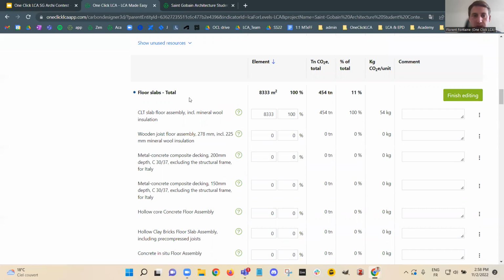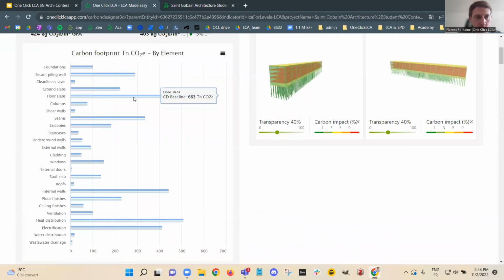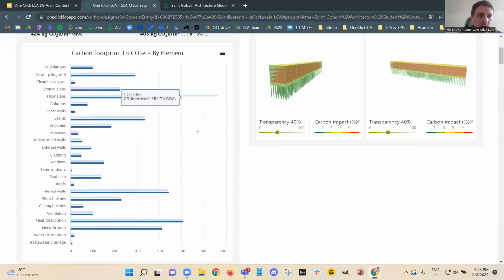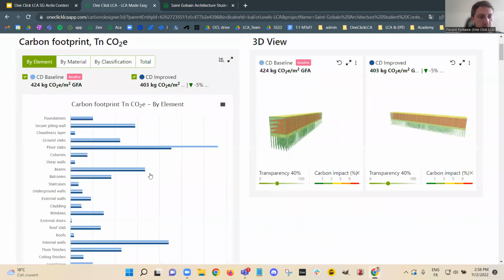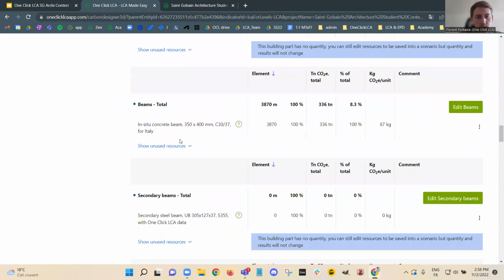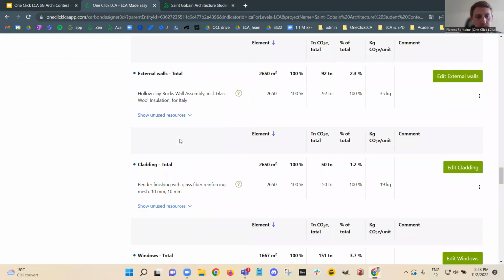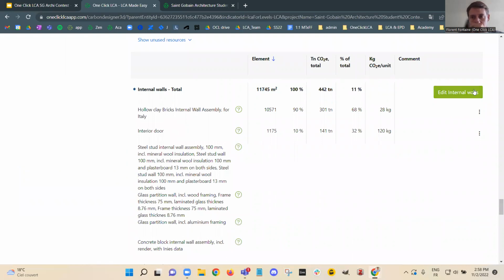So if I click on Finish Editing and I come back to the comparison, I see here that the carbon footprint of the floor slab has been reduced by 200 tons. So quite a nice improvement as well. What we can be looking at as well would be, for example, the internal walls. So let's go to internal walls. Where are they? Internal walls here. So what do we see?